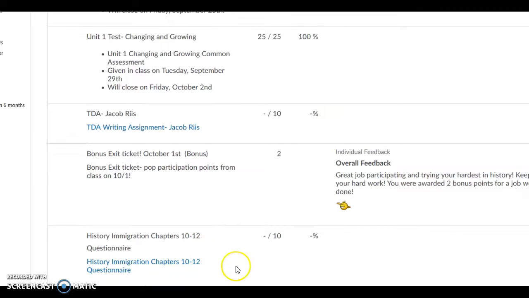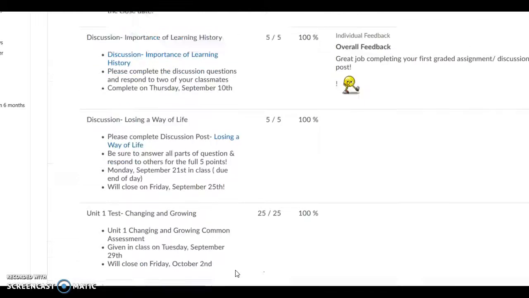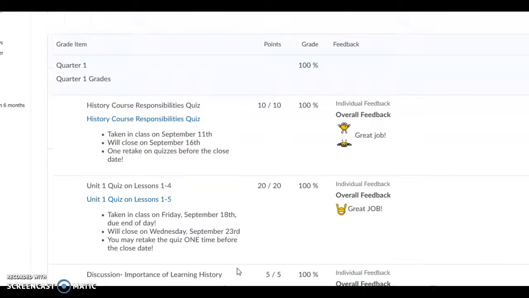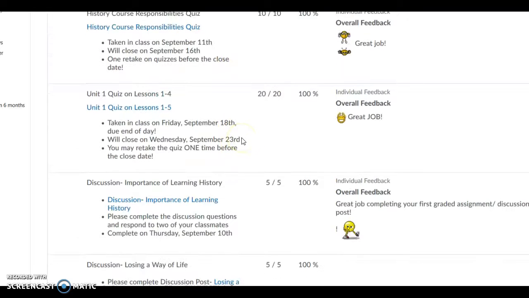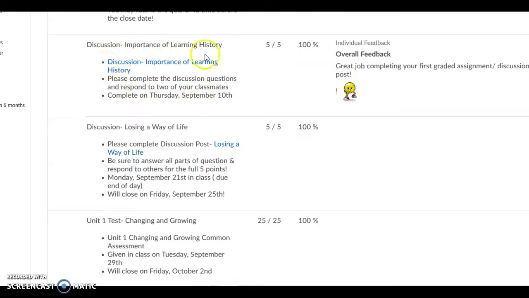All right, so here I have our history immigration chapter. So this is the beginning of the school year, and this is just a small recap of our grade book. So obviously this is going to continue to be added on. Remember, these assignments do not remain open. They only stay open for 3 days past the due date.